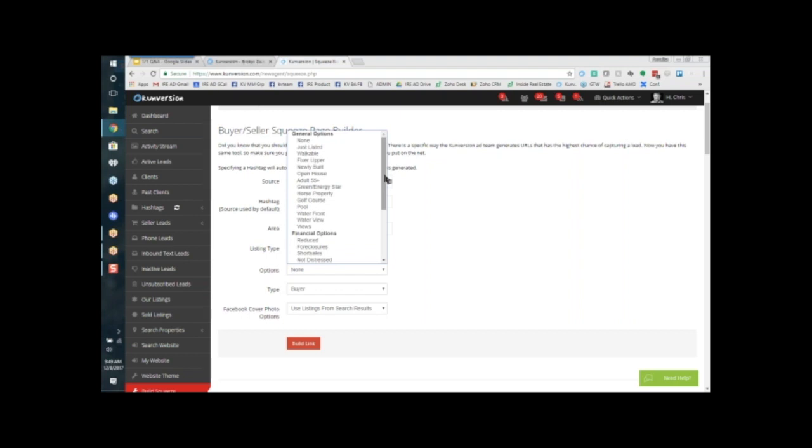And every link you put out there, every advertisement you put out there, is a yellow brick road bringing people back to you and your site. You need to have as many of those yellow brick roads as you possibly can. You've got to make it easy for people to find you. Cool. So in this case, we might leave options as none because we're pulling homes around this high school.